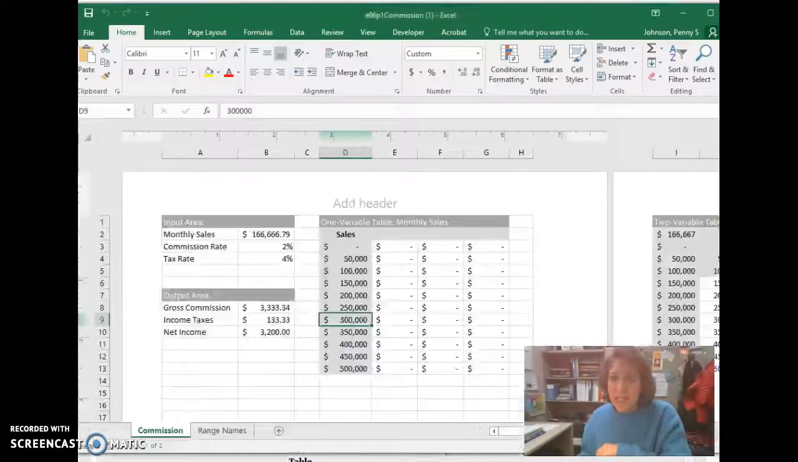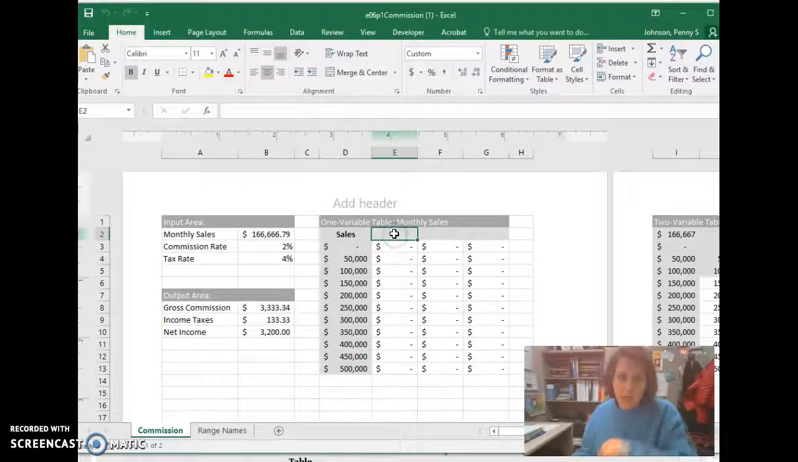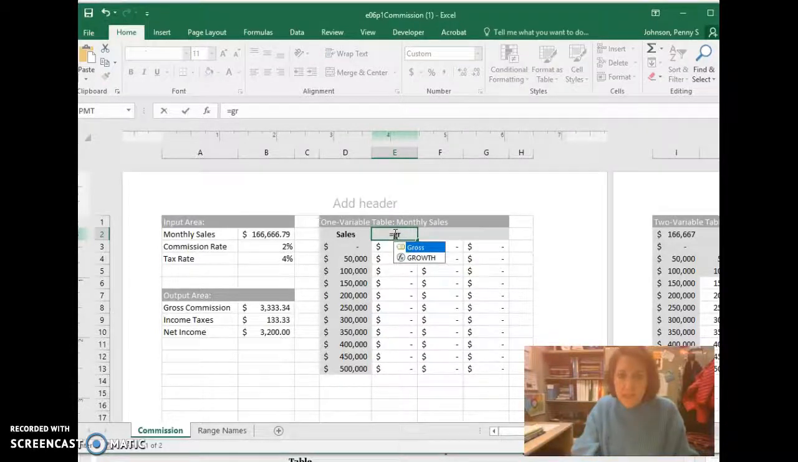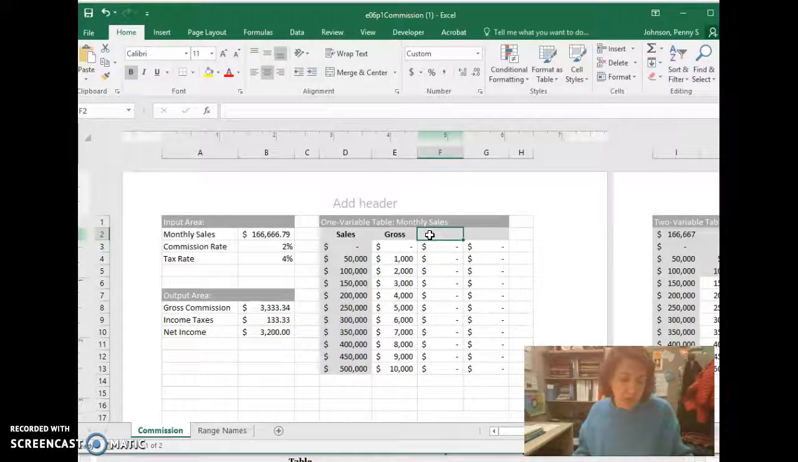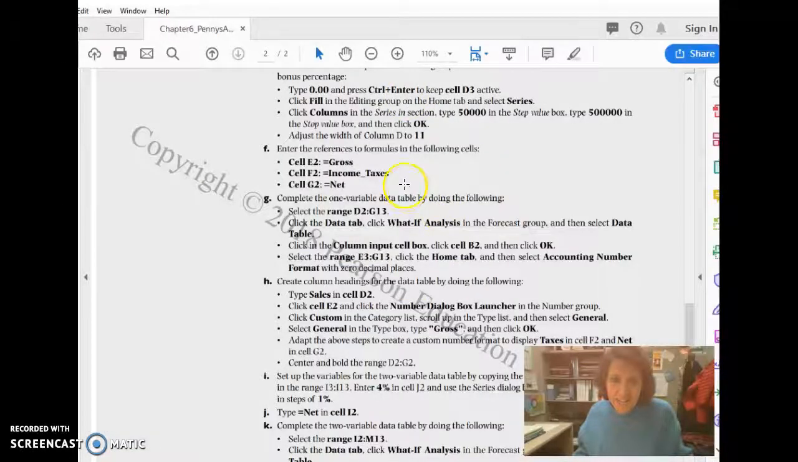So I'm going to start with E2, which is here, and I'm going to point to the cell which we've assigned the name gross, which is actually here, cell B8. All right, so I'm using that name instead of the cell address, which is one of the things that we've learned in the chapter. And then what's the next one? I forgot already. Net income, income taxes.